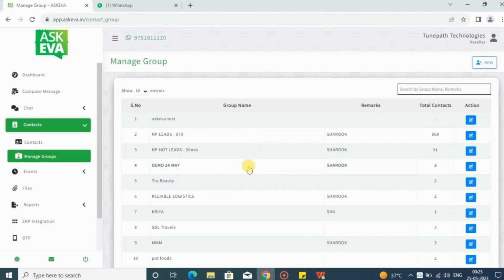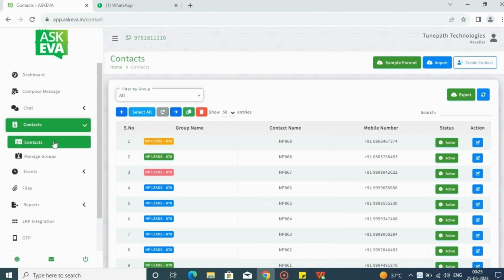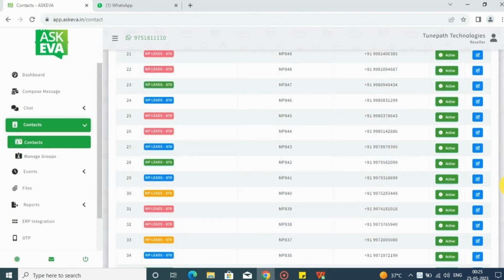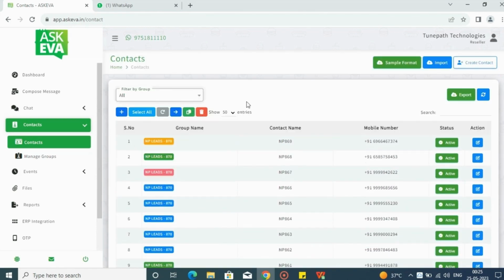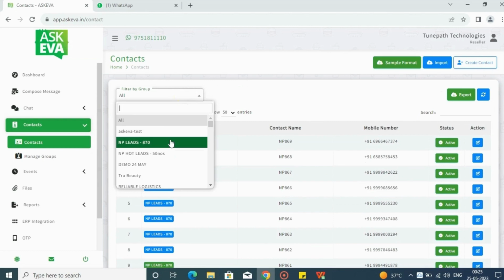Now I'm going to show you how to upload the contact by the individual method and the bulk method. For the individual method, we can add contacts one by one, and just like your phone book, the contact will be displayed here. By using the filter option, you can check how many contacts have been included in a specific group.